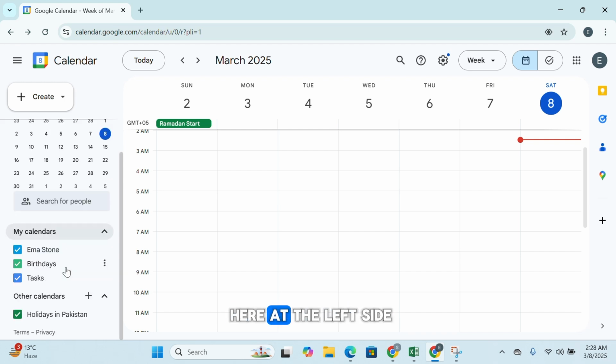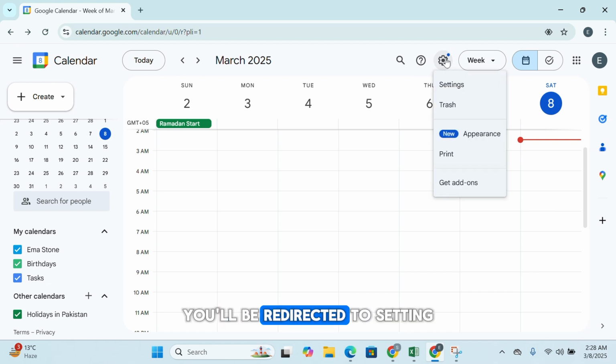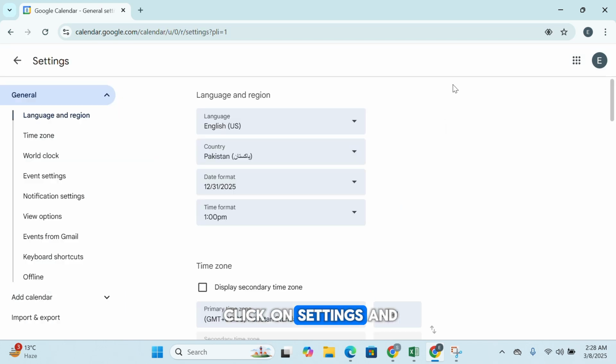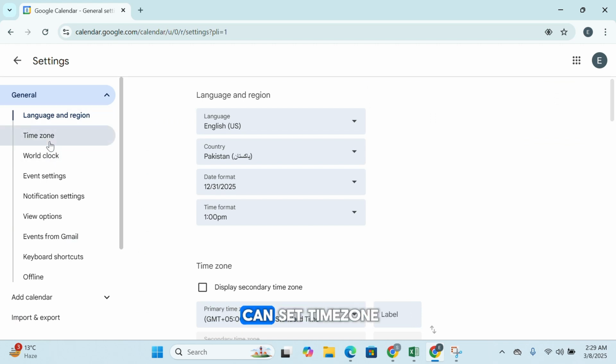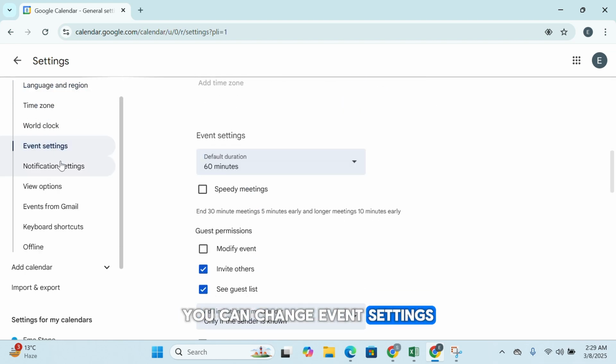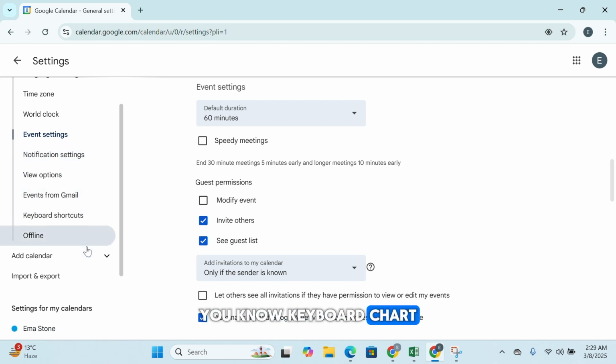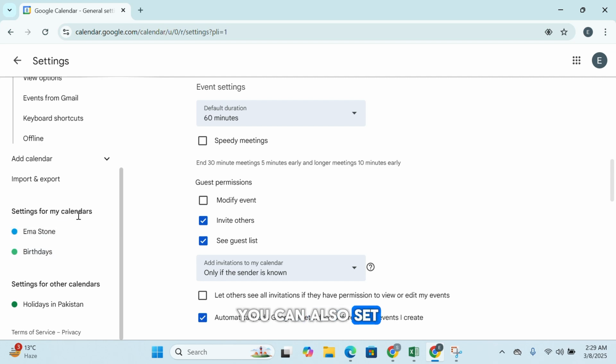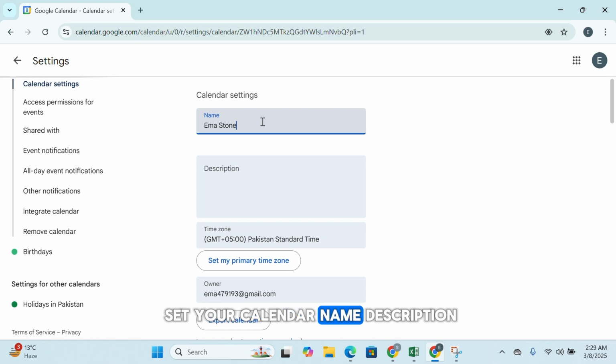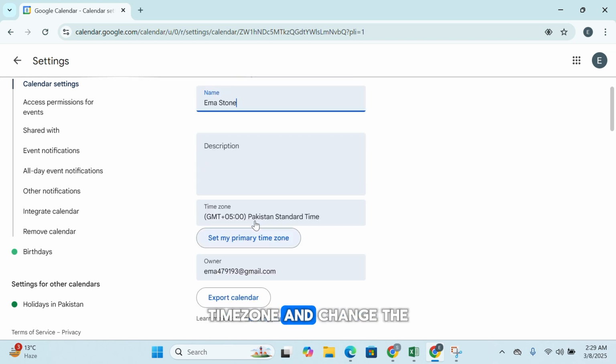And after that, over here at the left side, you'll be able to see all of your calendars, your birthdays, and your tasks. And here, when you click on this gear icon, you'll be redirected to settings. So you can simply click on settings, and once you do so, you will be redirected to all of the settings. You can change your language and region, you can set the time zone, you can change according to the world clock, you can change event settings, you can change your notification settings, view options, events from Gmail, keyboard shortcuts, offline. And here you can also set calendars and see what your calendars are, and you can also set your calendar name, description, time zone, and change the owner.